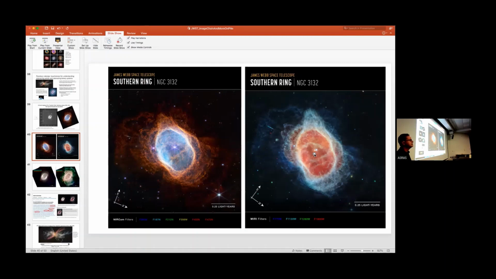Yes, it's right. We're seeing it as it was 2,500 years ago. And based on the expansion speed of this nebula, it's about 3,000 to 4,000 years old. So it actually would look quite different now. It would be about twice the size on the sky.